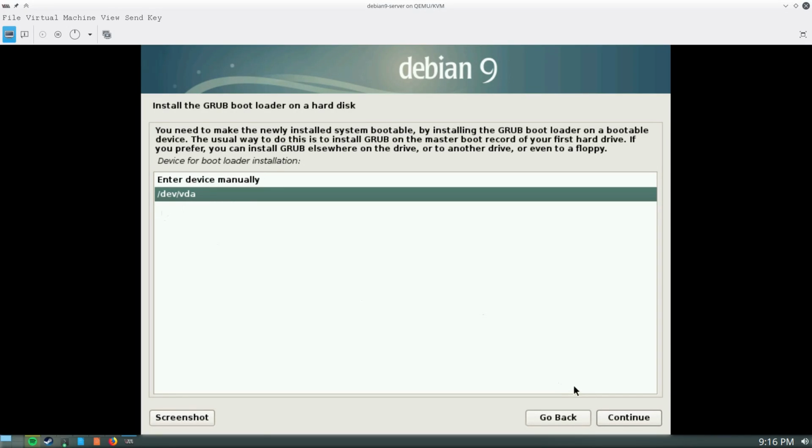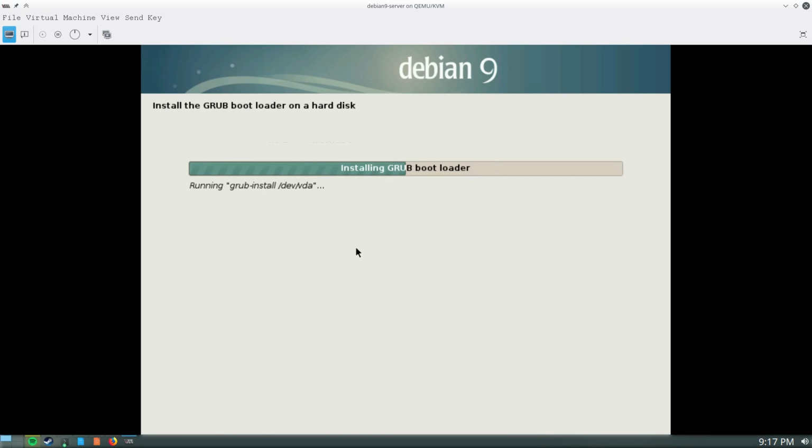You'll have sda if you're on a SATA hard drive, like on a laptop or a desktop, or maybe hda if you're on a really ancient box. But if you're on a virtual machine, a lot of times nowadays you'll get vda. So let's go ahead and continue that. And this shouldn't take but just a second, hopefully.